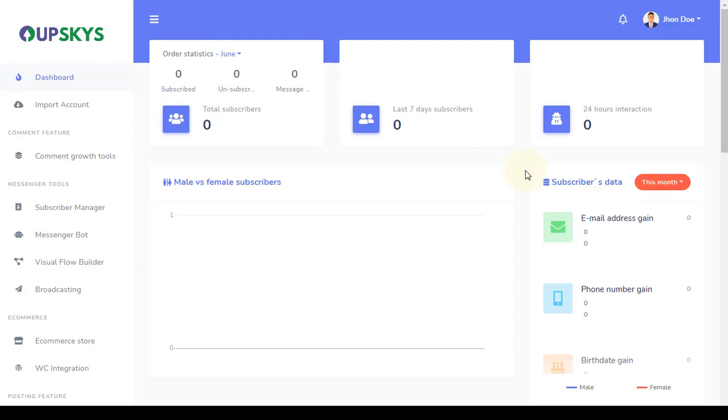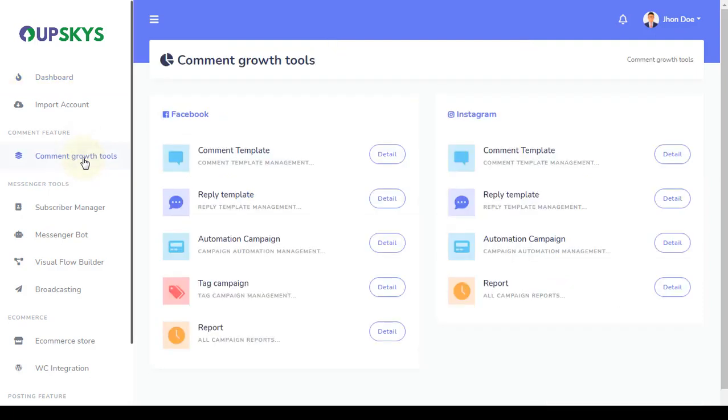Welcome to the Facebook Comment Automation Tutorial from Upskys Comment Growth Tools. To begin, first click on Comment Growth Tools on the left sidebar menu. After the page is fully loaded, you can enter the automation campaign for Facebook pages by clicking on the Automation Campaign label or clicking on Detail.